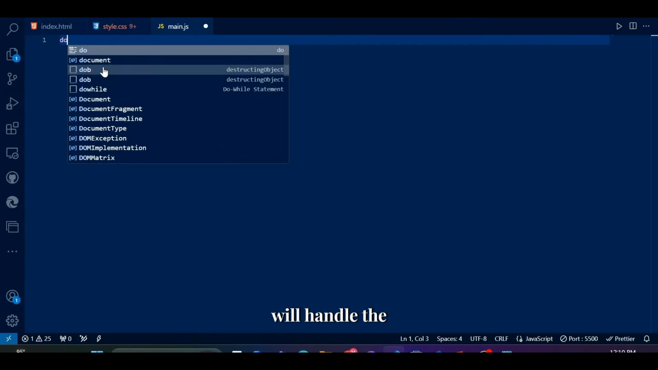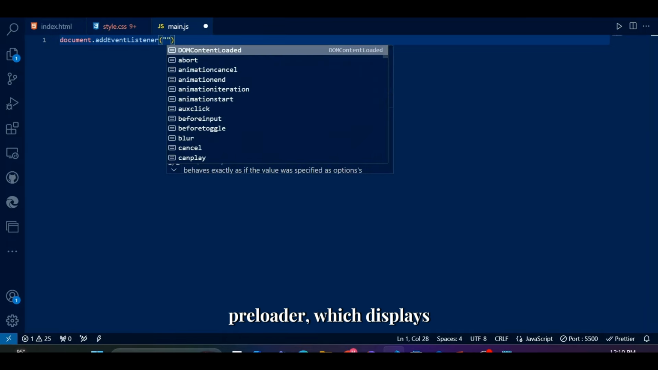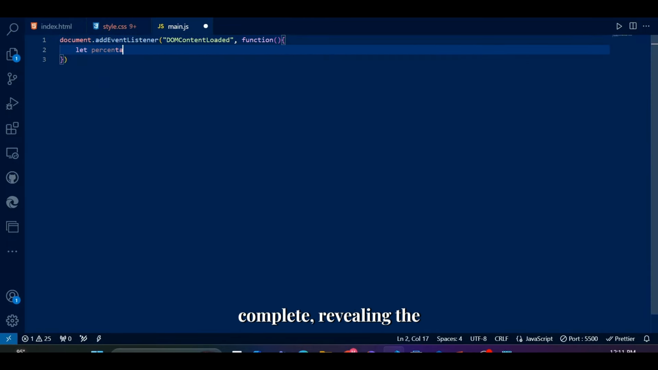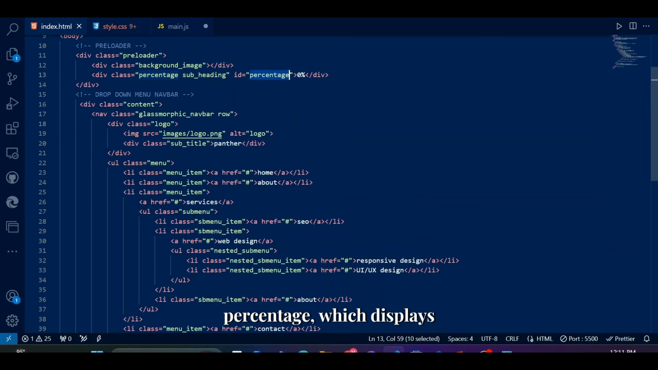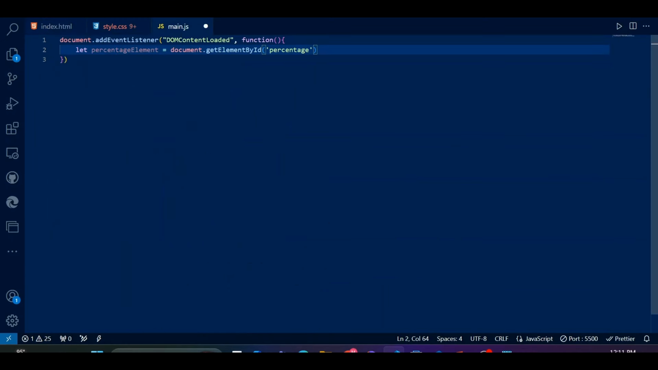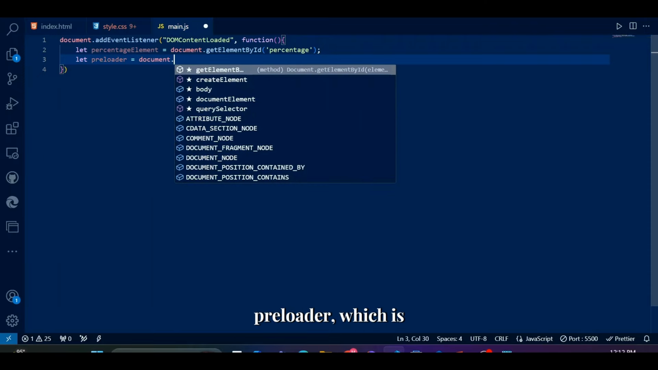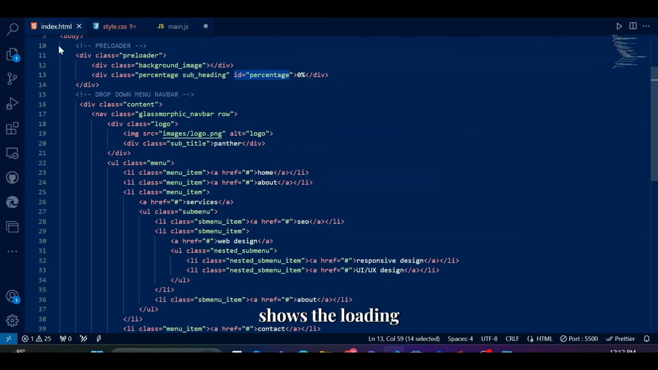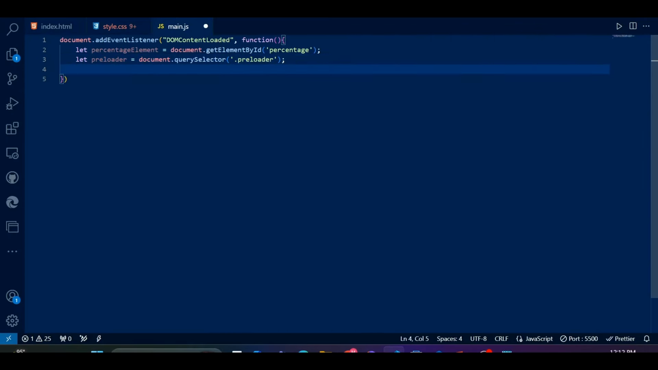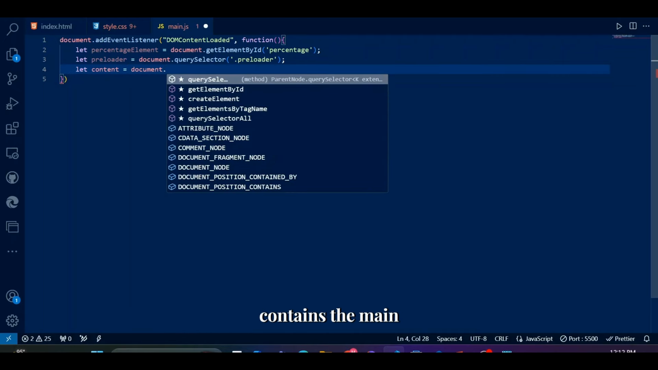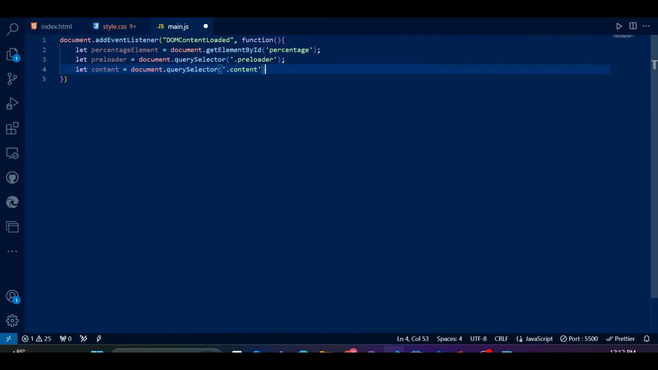This JavaScript code will handle the functionality of a preloader, which displays a loading percentage and fades out once loading is complete, revealing the main content. We are selecting the HTML element with the ID percentage, which displays the loading percentage. We also want the HTML element with the class preloader, which is the overlay that shows the loading progress. This time we select the HTML element with the class content, which contains the main content of the page.